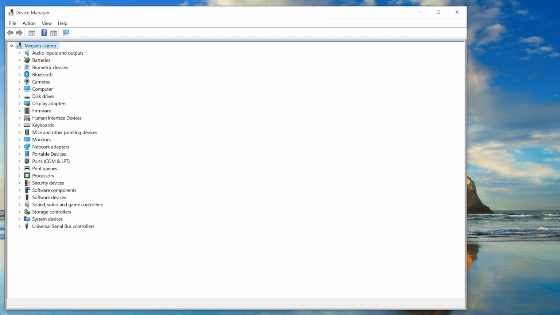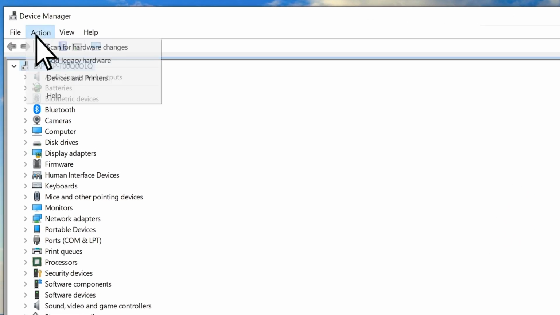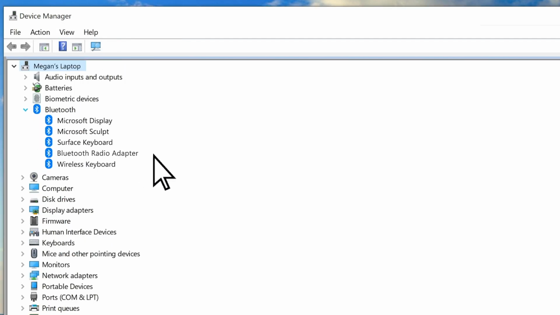If it doesn't, the Bluetooth adapter might not have been automatically reinstalled. In the Device Manager, select Action. Then, scan for hardware changes. Windows should recognize your Bluetooth adapter and reinstall it.